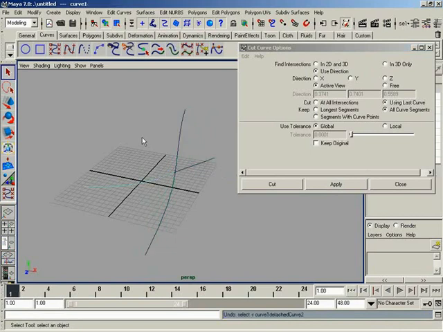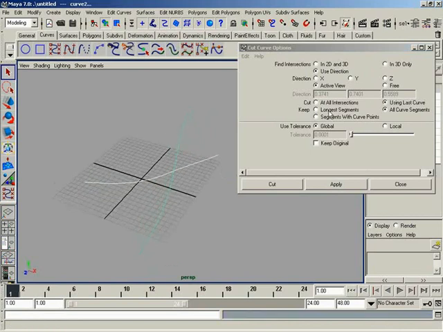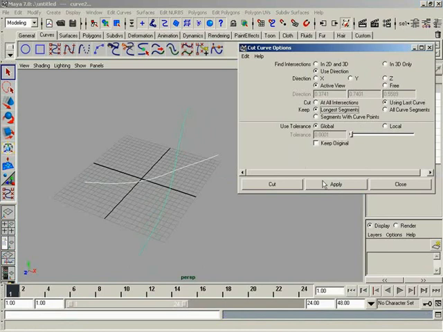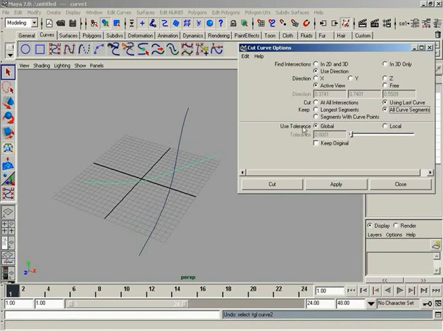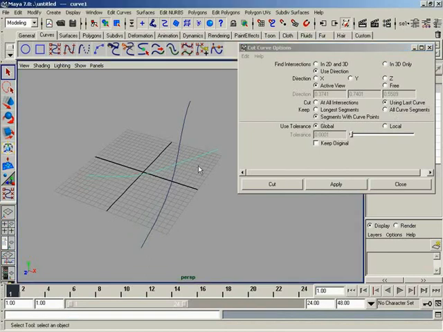Now, we can also choose which parts of the curve we're going to keep. We can keep the longest segments. So like so, notice we delete off the shortest segments. We can choose to keep all curve segments, which is the setting by default, or segments with curve points.